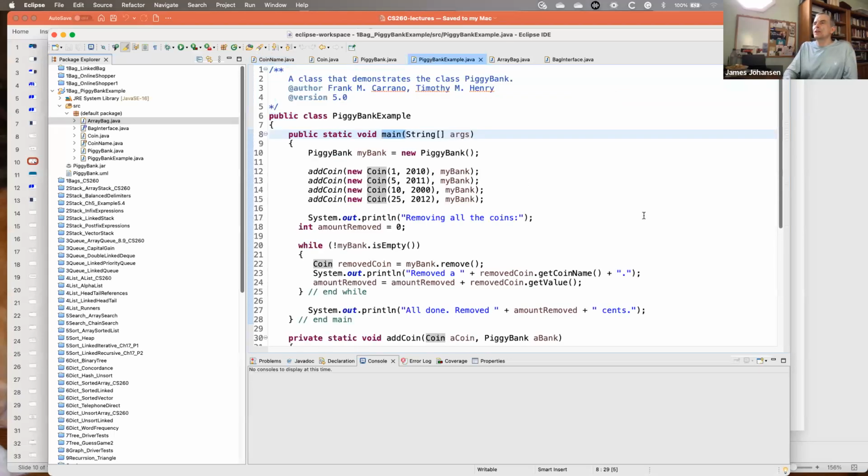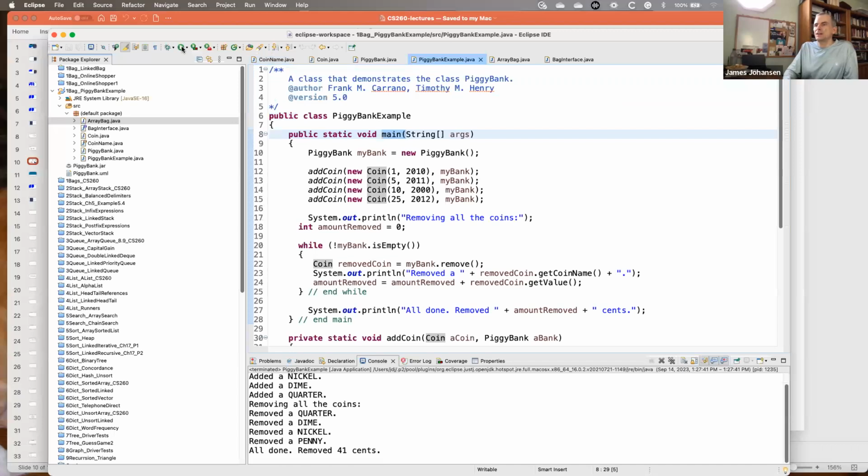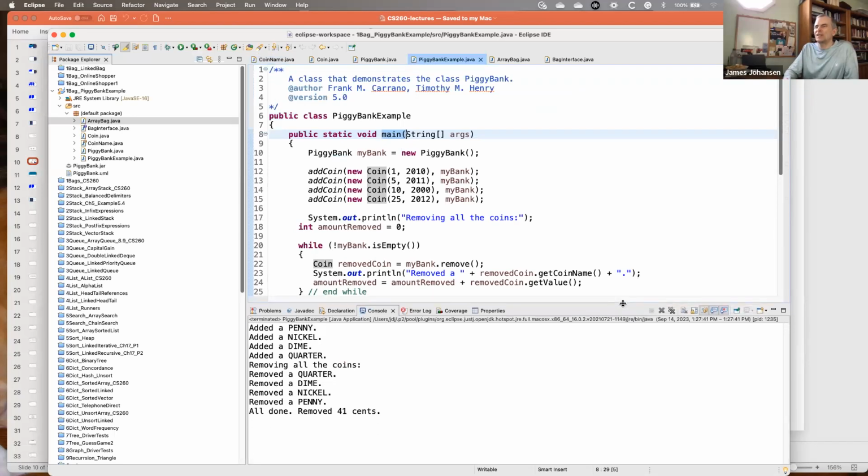Well, let's go ahead and do an execute on this. And so if we just click on it, we don't actually need to have any user input. It does it all for us. And so we add a penny, a nickel, a dime, a quarter, and then remove them one at a time, a quarter, a dime, a nickel, and a penny, all done. And then we can tell how much we removed, 41 cents. That's what we have here for this implementation.